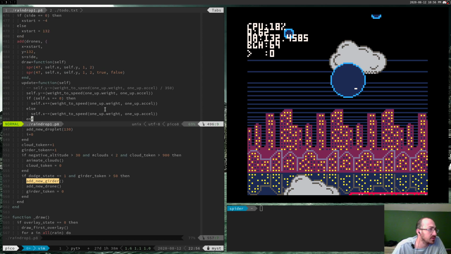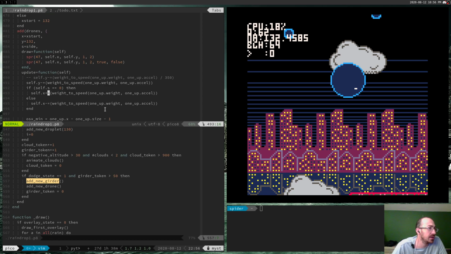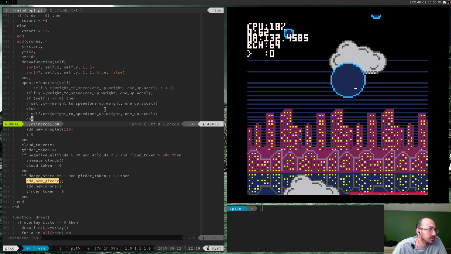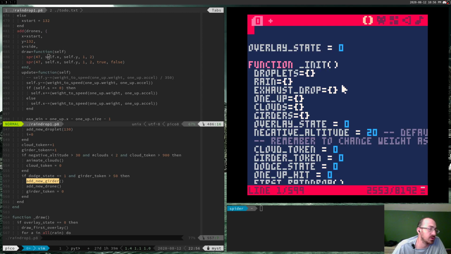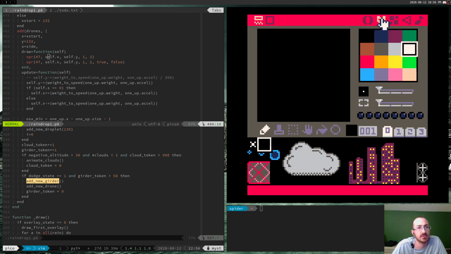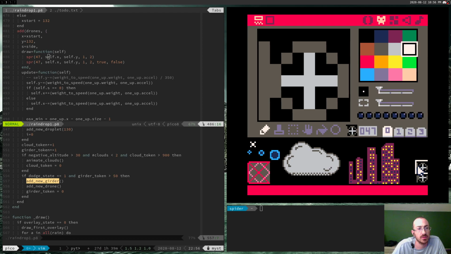Where's this f equals 0, because that's the side, then we're going to add 1. Otherwise, we're going to subtract 1. That makes sense. Update it, and then draw. Draw sprite number 47. It should be right over there. Sprite number 47. Should be that one.